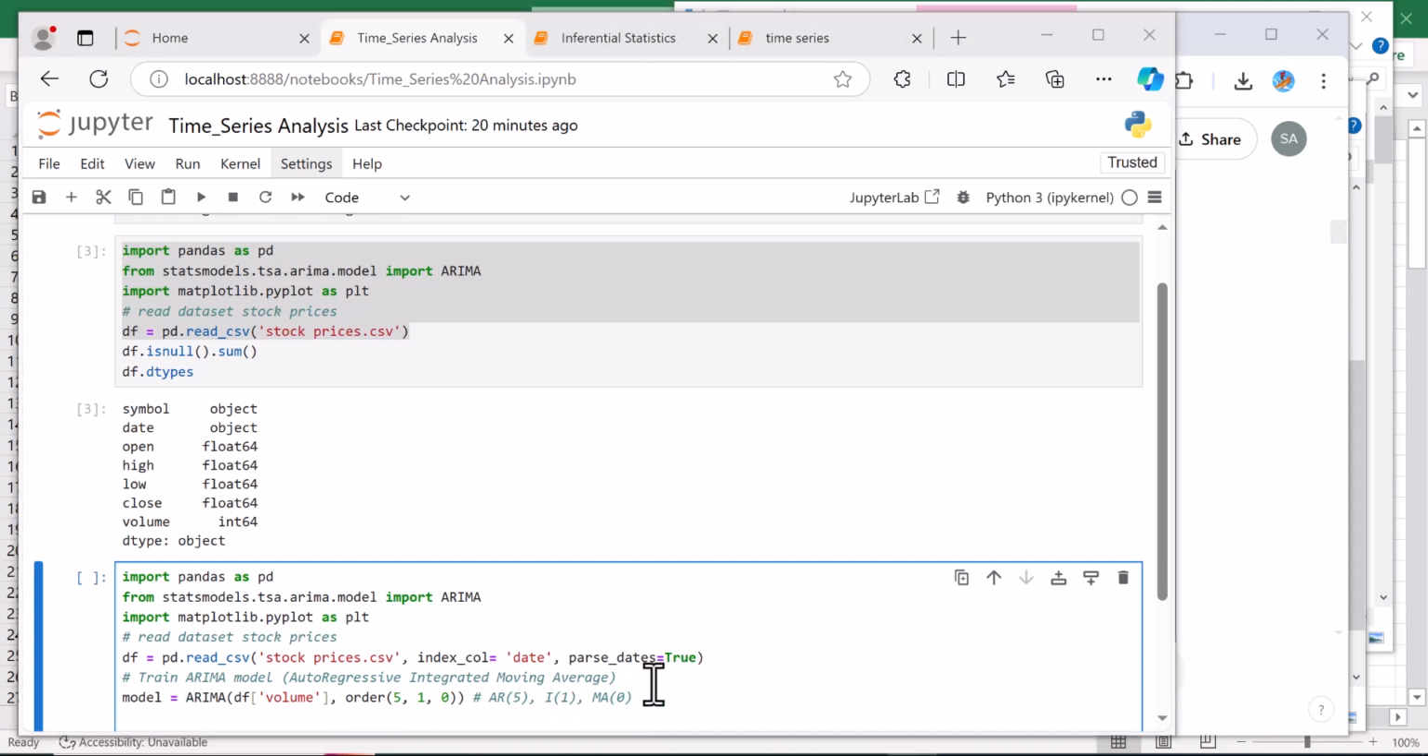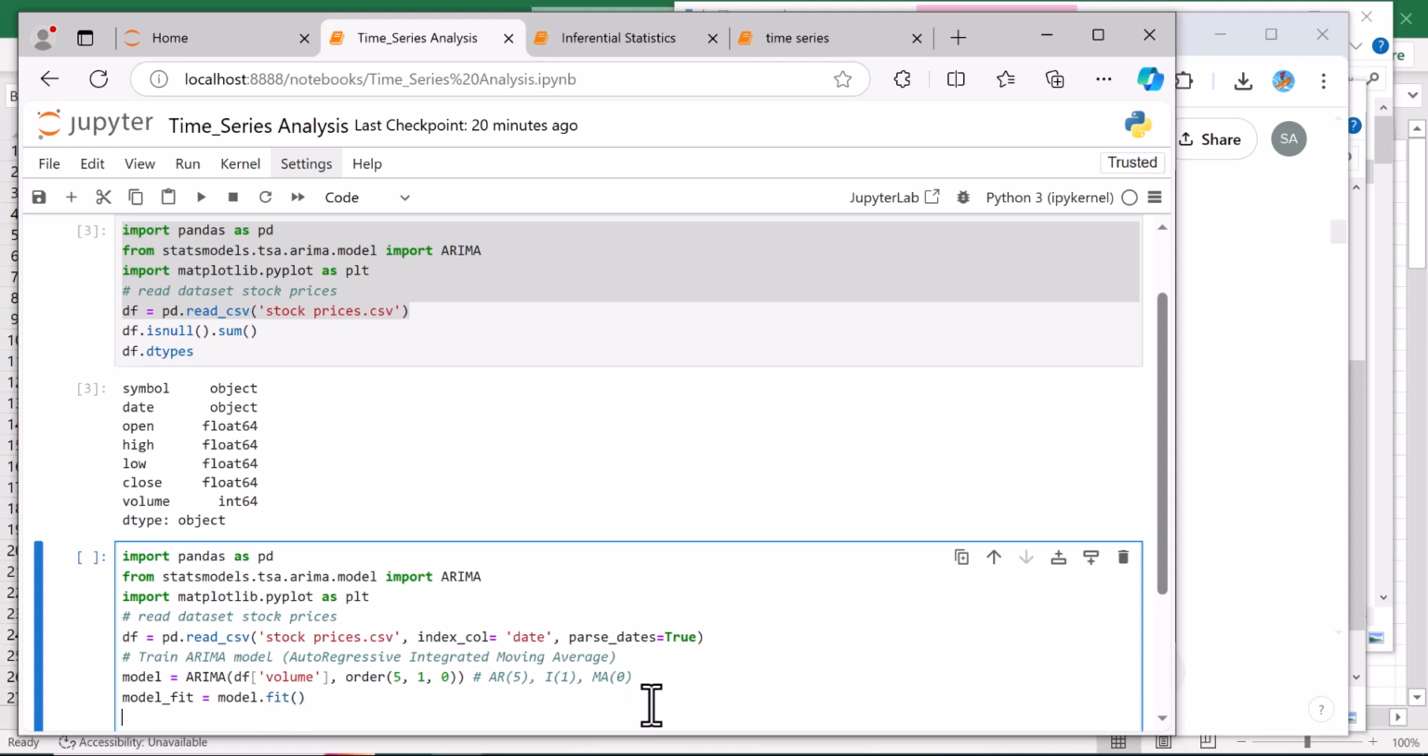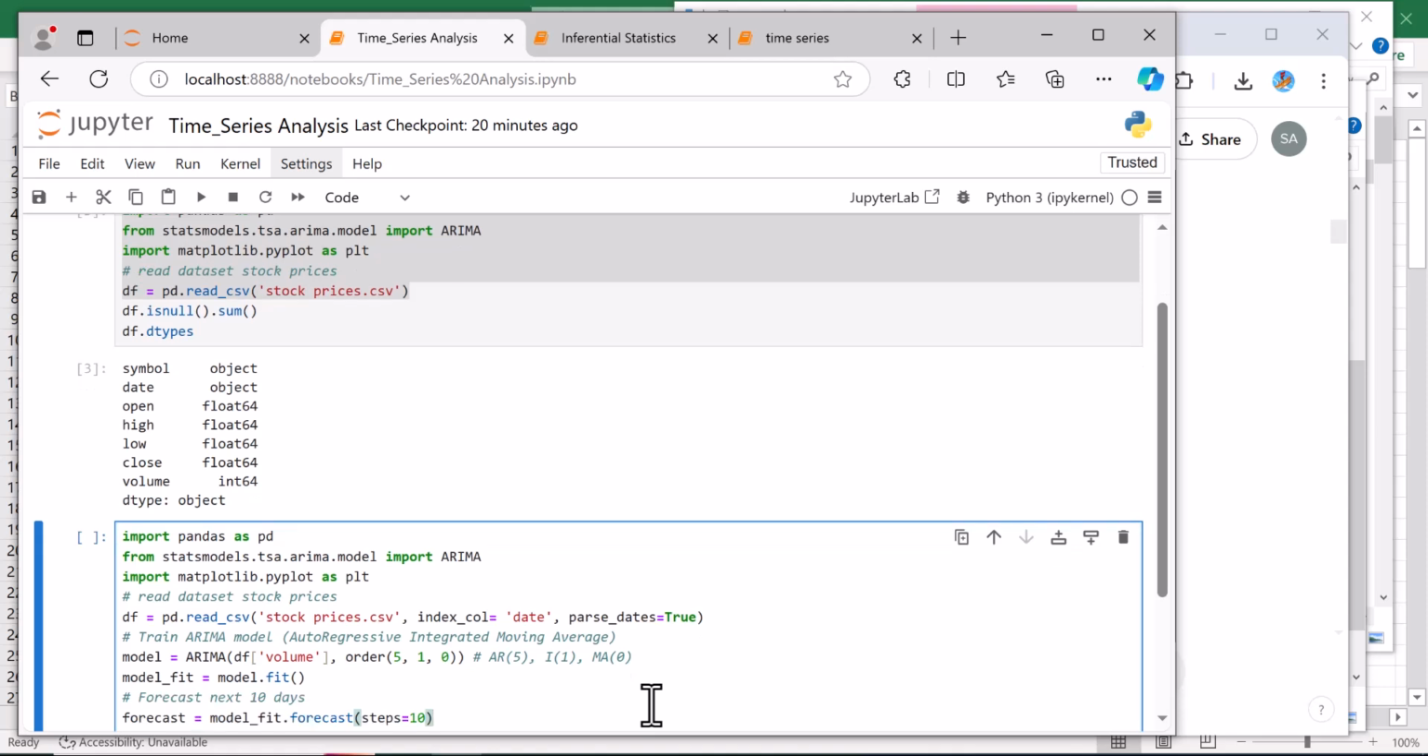The next thing is to fit our model. Model fit is equal to model dot fit. Let's then forecast. We want to forecast this model for the next 10 days. You can change it to maybe 20 or 30, but this time around we are forecasting for 10 days.